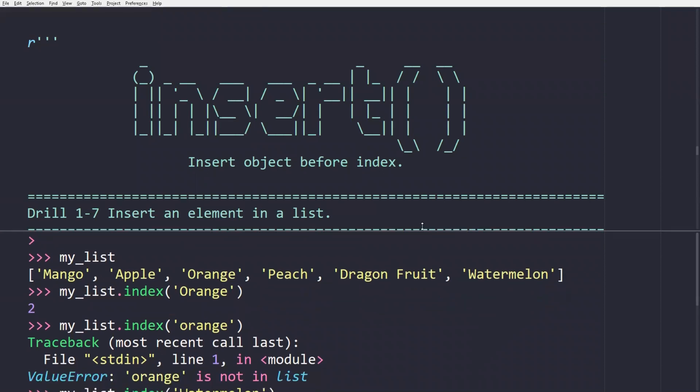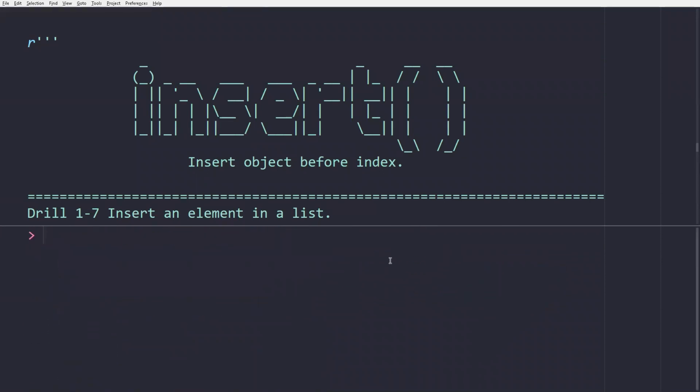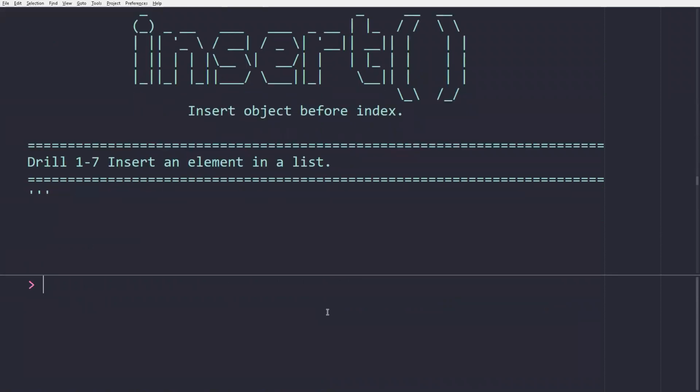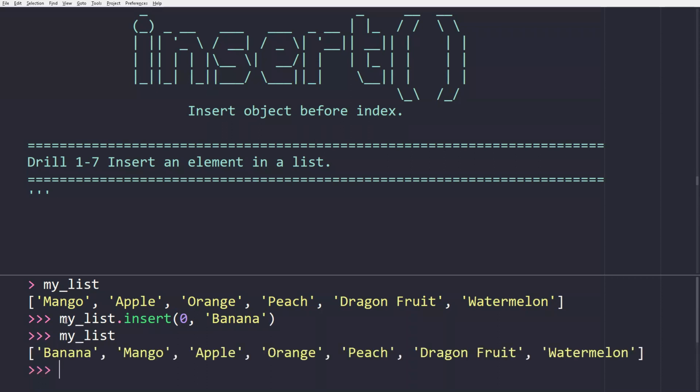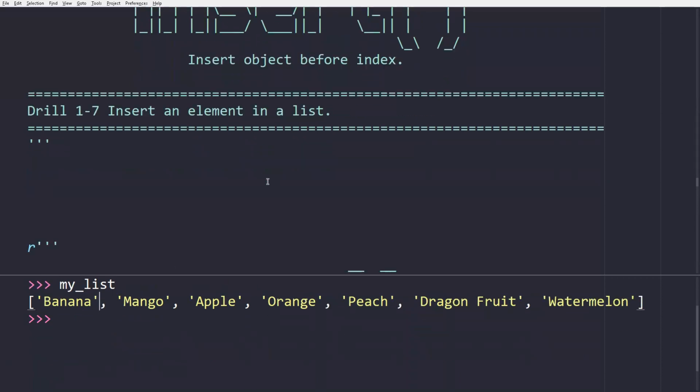You could also insert. So if I insert in the first position, let's recall our list. How about banana? Let's insert it in the first position. So my list, that insert, position 0 and whatever you want to insert, in this case, banana. And let's just print my list. The banana is now inserted in the first position, and we have now our new list.